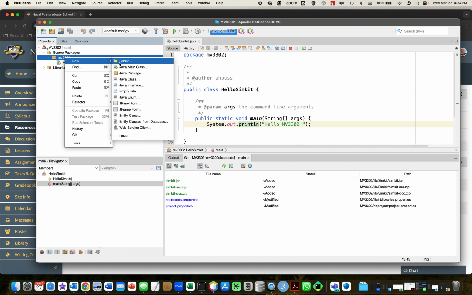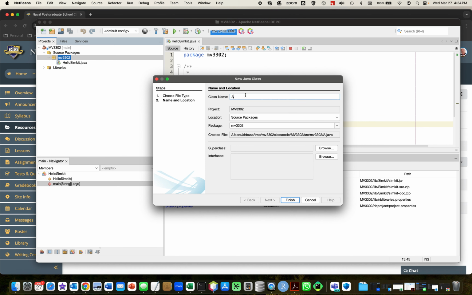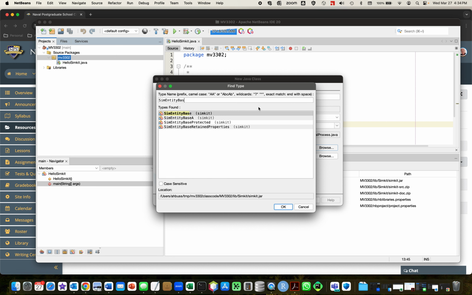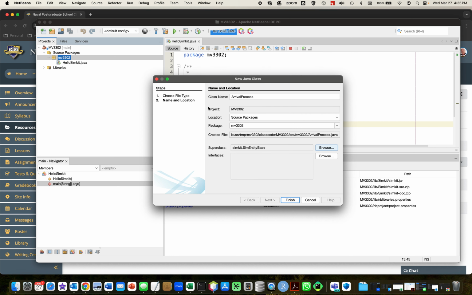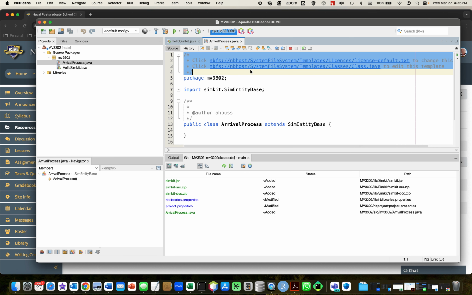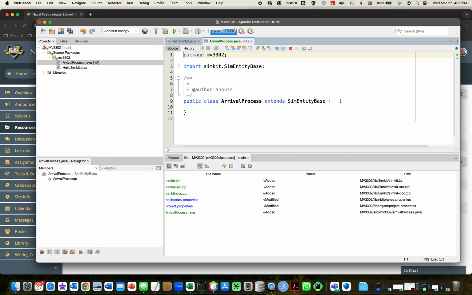And our hello world for Simkit is actually just going to be a plain Java class called ArrivalProcess, all one word. The superclass for that is something called SimEntityBase. And if these things come up, you want to just select the SimEntityBase. Notice there's some other ones, but there are different options. And so if we finish on this, and if it makes it to here, then it has been successful.